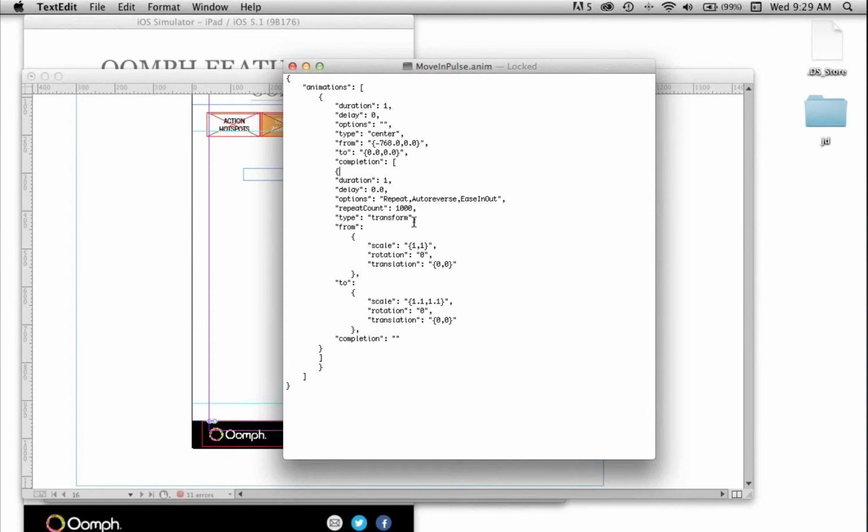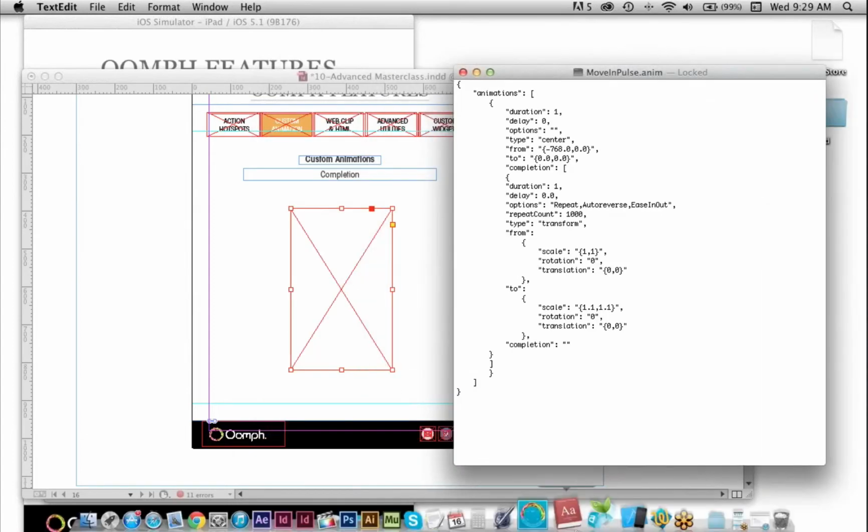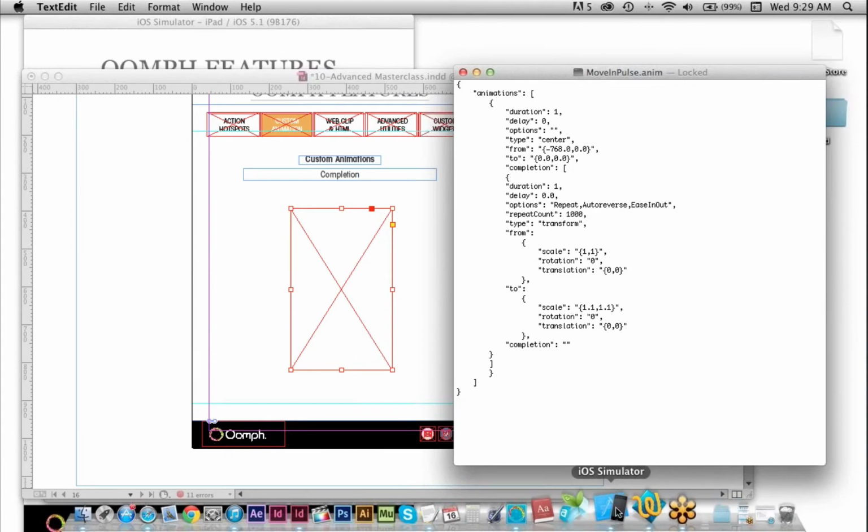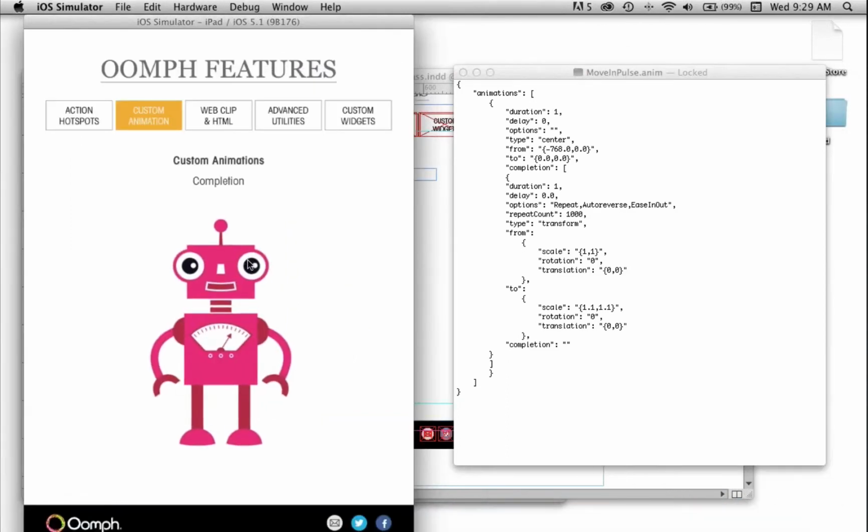Delay, there's no delay on this. And as you can see in the options, we've got a repeat, auto reverse, and it's easing in and easing out. So it's slowly animating up and down. And the repeat count is 1,000. That's why when we look at our pink robot, he keeps going. So the repeat count there, 1,000. He's going to do that 1,000 times before he stops, which for most people it's going to seem indefinite because they're not going to stay on the page that long.